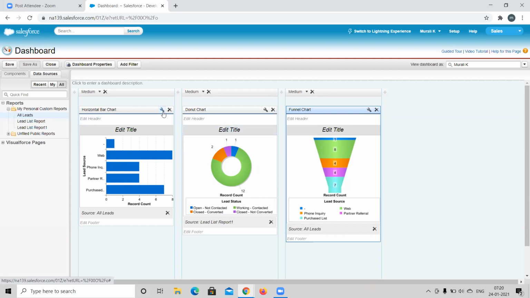Here we'll have that settings option. It will show the count actually. See, for lead source web, we have 8 records, for purchase we have 6, partner we have 4, phone inquiry we have 4, and others we have 1. You can provide the title as well.